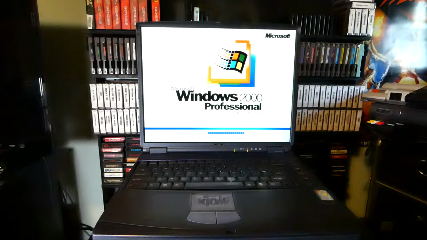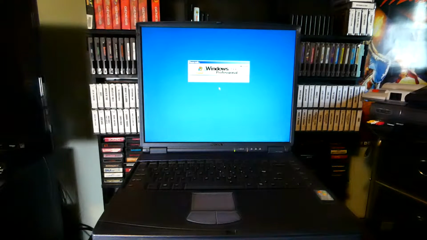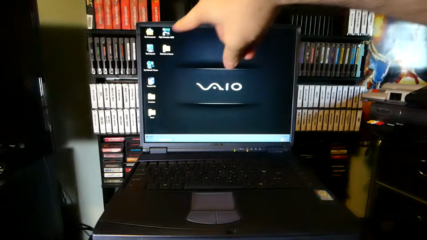This computer has an AMD Athlon, I think 1.2 gigahertz processor with 512 megabytes of RAM, so it competed against the Pentium 3 processor. It's a nice old laptop, about 20 years old. Got the awesome audio of Windows 2000 right there. And yeah, so the Flight Simulator 2000 icon's right up there.